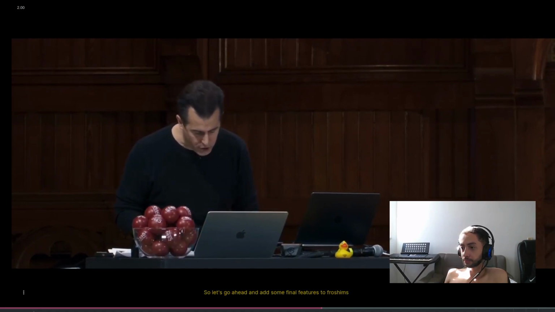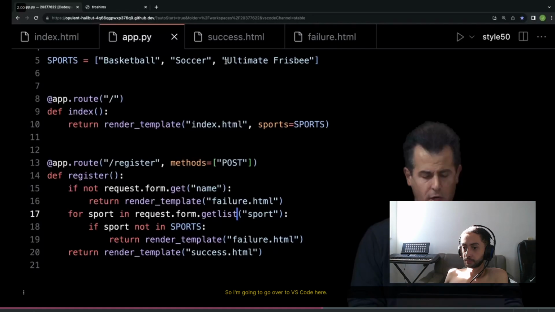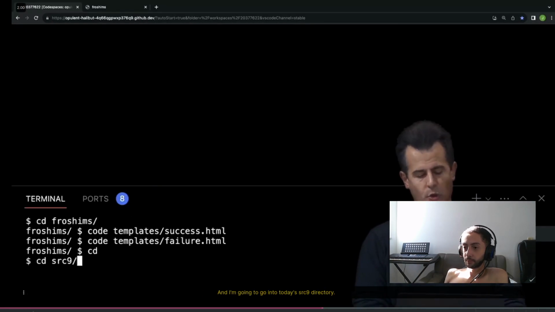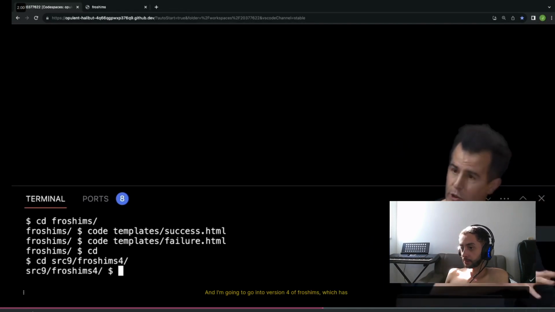So let's go ahead and add some final features to Frosh IMs here, where we're actually doing something with the results. For this, I'm going to open up a version in advance. So I'm going to go over to VS Code here, close these tabs, go into my second terminal window, go into today's source 9 directory, and go into version 4 of Frosh IMs, which has everything we just did plus a bit more.